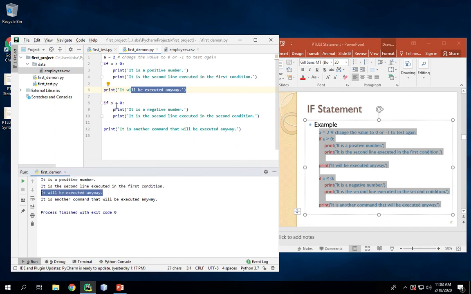And then when you jump over here, A is smaller than 0. So 2 is not smaller than 0. So you can see it's a negative number, I don't print that. The second line in the second condition I also didn't print. But when I jump out of this if statement, that other command will be executed anyway. So this one will be executed, right?